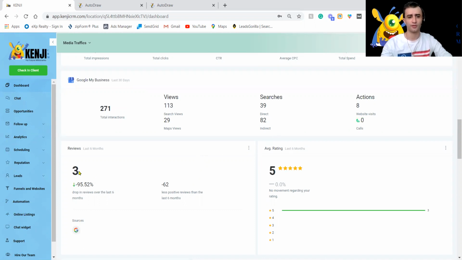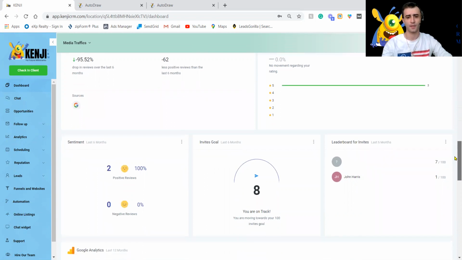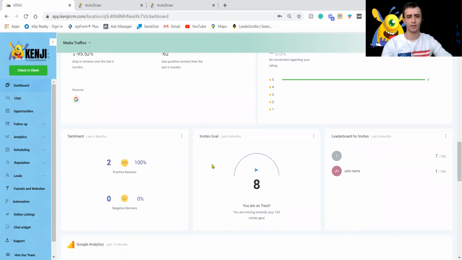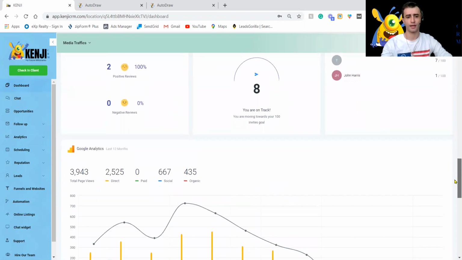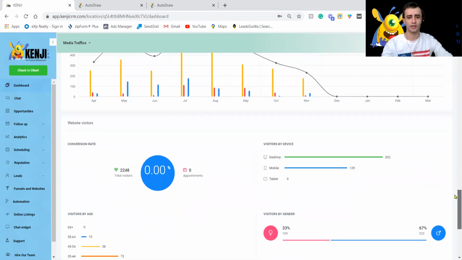Right here it tells you how many of your review requests have actually been accepted, how many 5 star reviews you have, and what the reputation for your company is like. And right here it can tell you how many positive reviews have been submitted in the last 6 months. And then at the bottom here it shows you your traffic. If your Google Analytics is connected to your Google Calendar, then your traffic is going to show right here. This is all in Kenji, you guys.